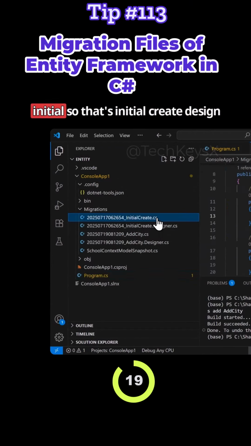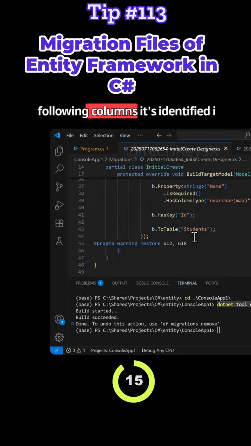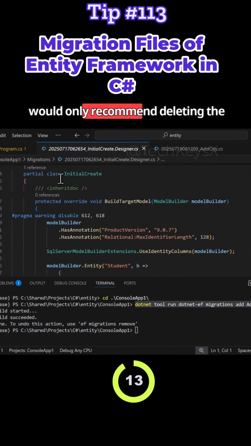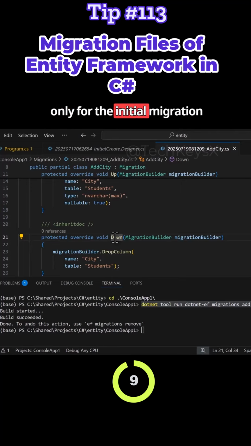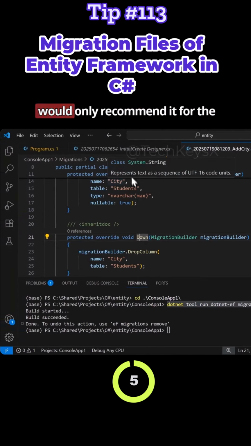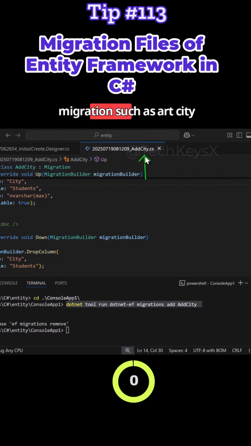If we have a look at initial, so that's the initial create designer, you can see here it's got the following columns identified. I would only recommend deleting the contents of the up and down methods for the initial migration. Otherwise, you may end up with issues with the designer file. So I would only recommend it for the initial create and not for a second migration, such as add city.